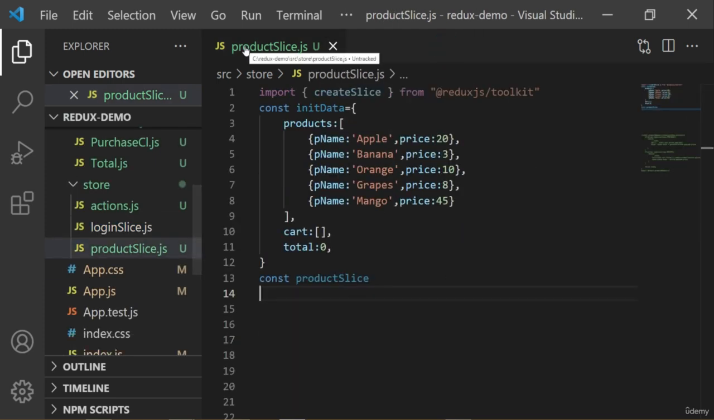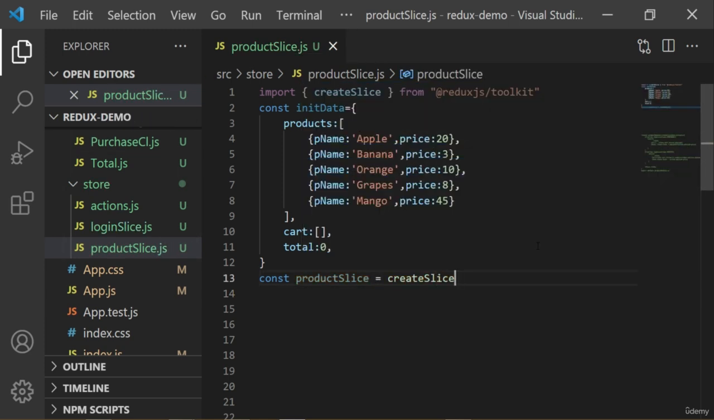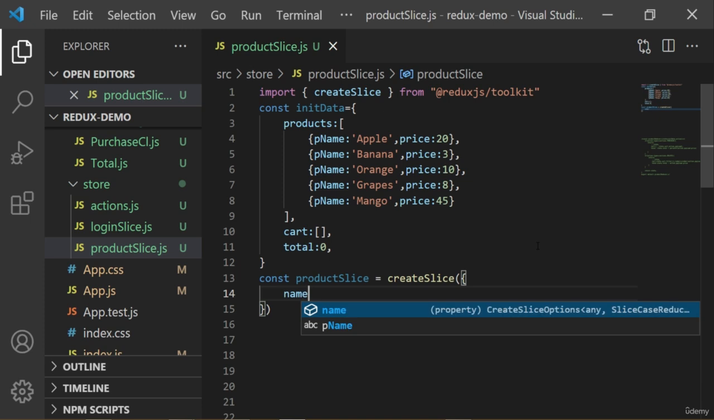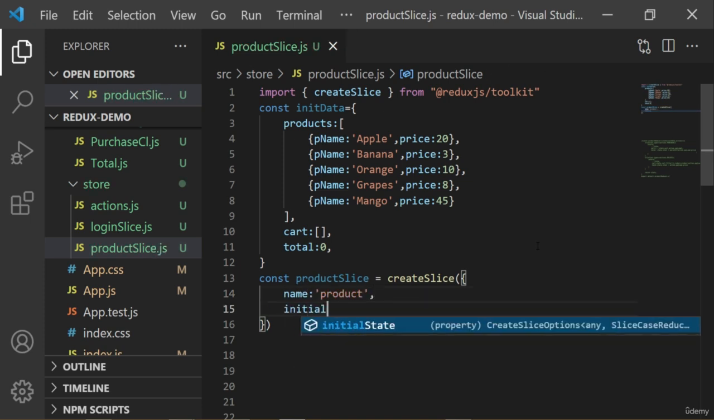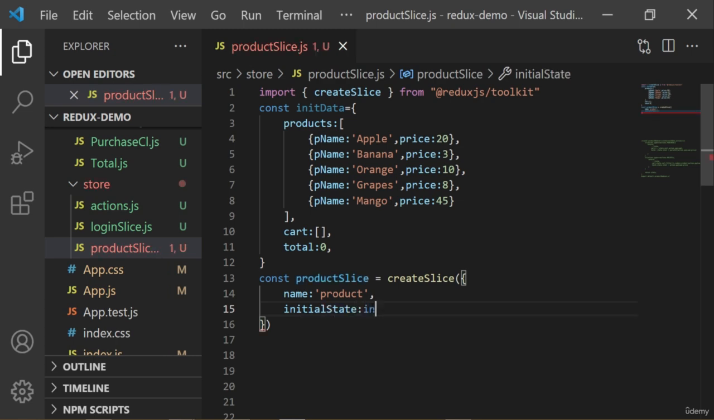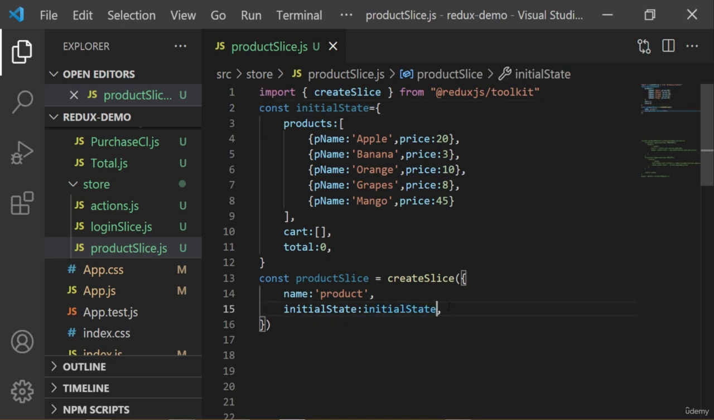Now coming back to the productSlice, I'll say const productSlice is equal to createSlice. Now I'm going to open the curly bracket. Let me press enter. Here the very first thing is I need to create the name of the slice. So I'll say product. Now here I want to define the initial state. Initial state, I'll define this initData which we already have here. Now instead of this, I can name this as initialState. That's also fine. In that case, we will have initialState is equal to initialState.